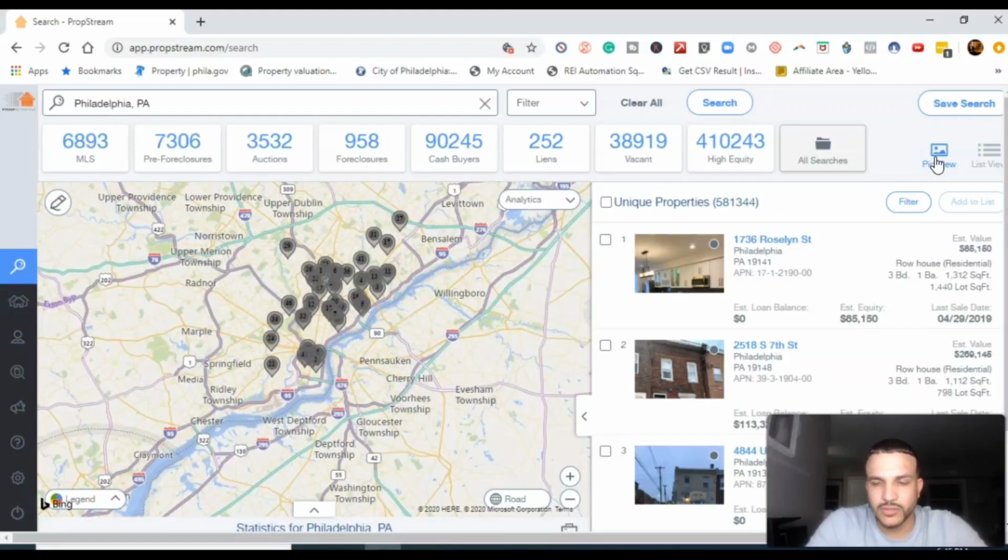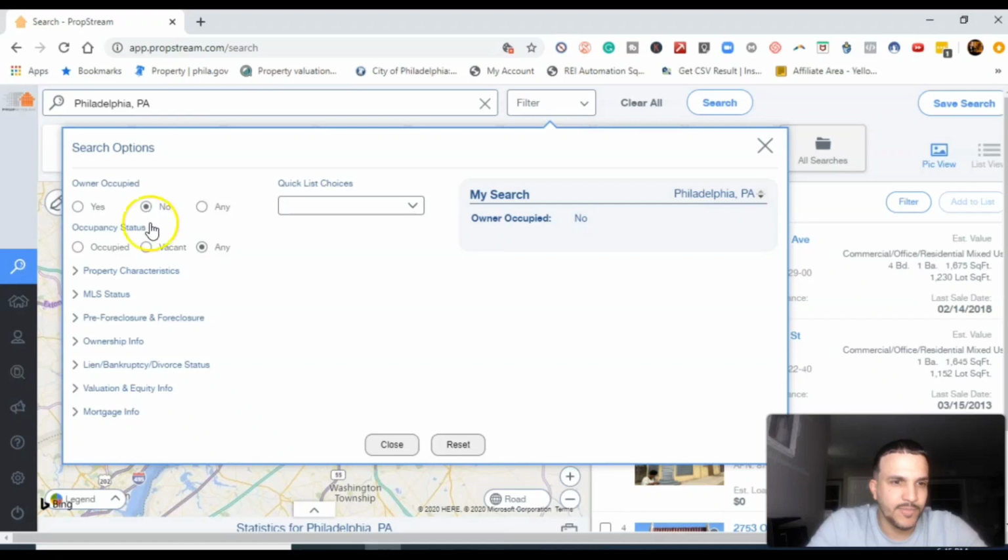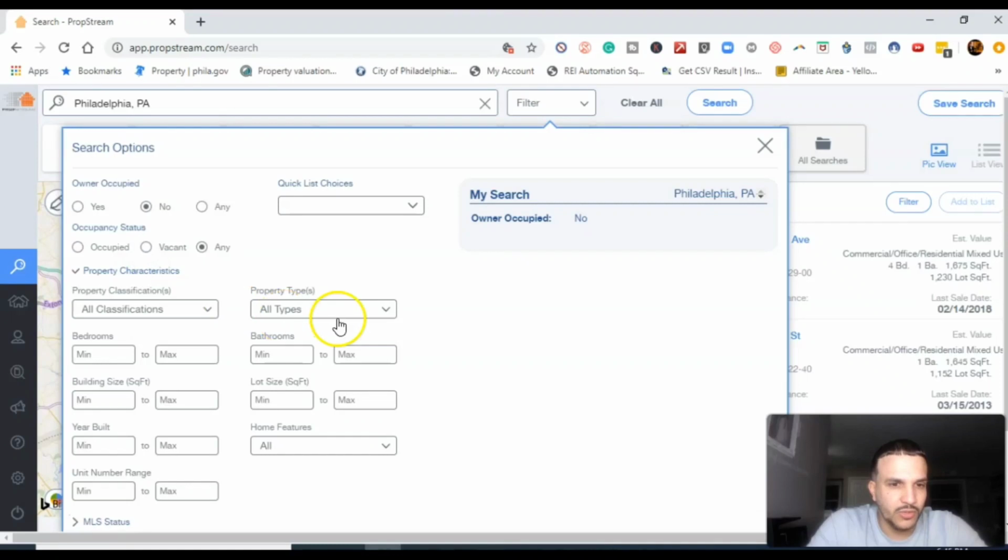Okay, so what you want to do is remove this here. What you want to do is go to the filter tab. Okay, so you can do absentee. You can choose vacant if you like. We're going to play around with it a little bit and see how big of a list shows up with all the filtering we do.